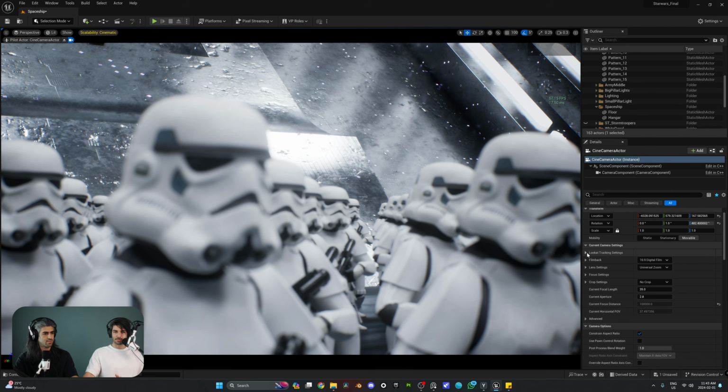Look at track settings. Basically talks about tracking. So object tracking with your camera. If an object is moving, we're going to talk about that when our object is actually moving. So not now. Let's go to film back.